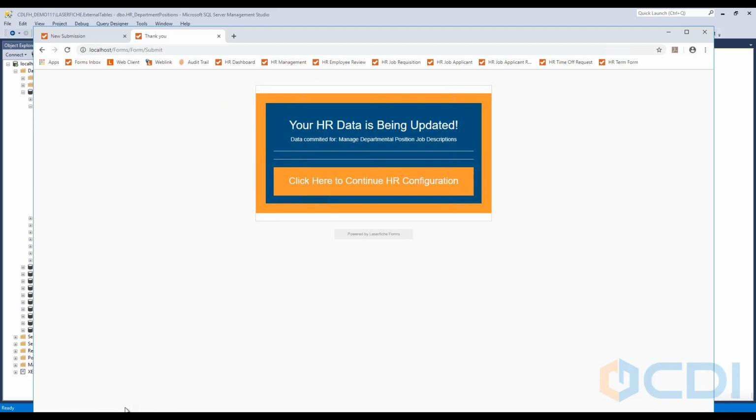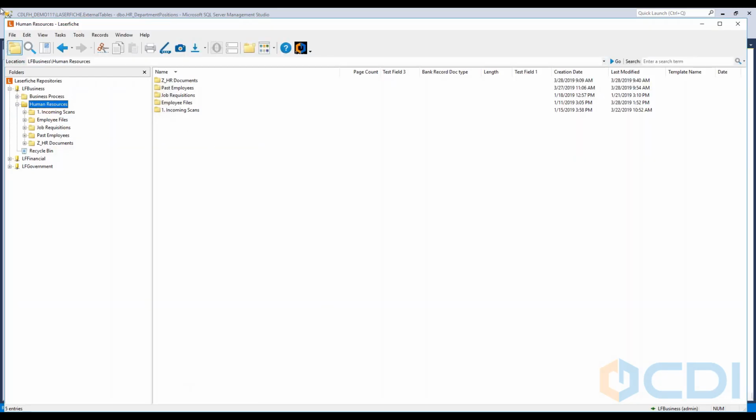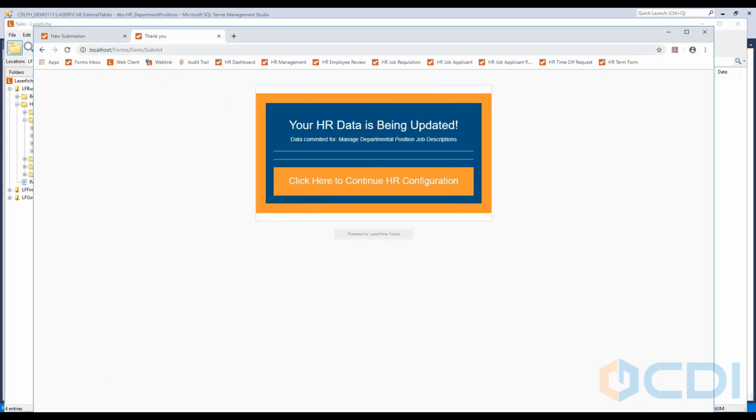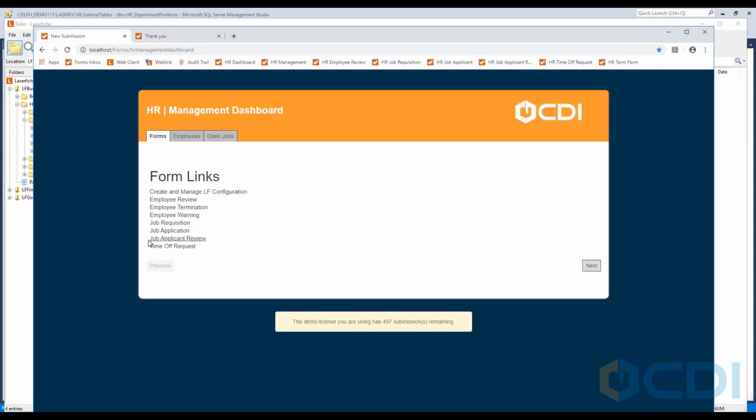And so now if I pop over to my Laserfiche system, I can see in here, if I go into my human resources, if I had an employee listed under sales for that job role, I would be able to see them here. But if I go ahead, and we're going to hire somebody.